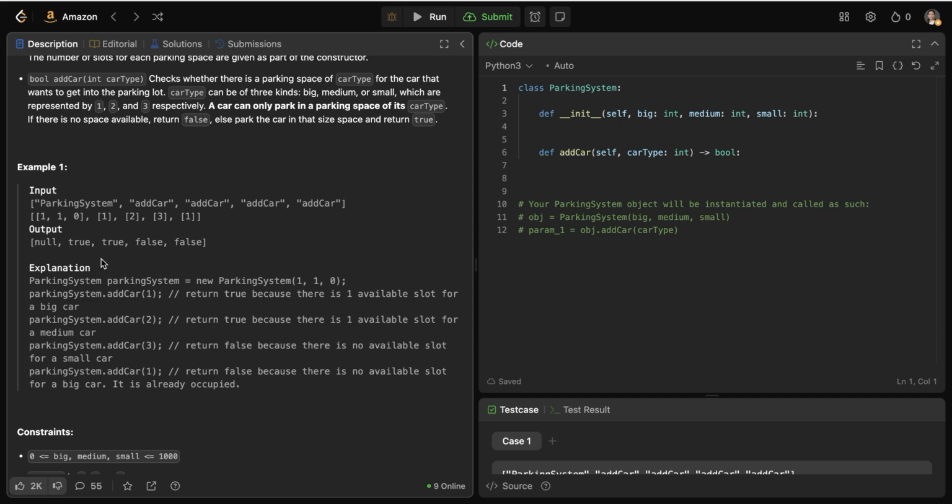So that's your output. So basically your output would be an array of booleans where you return true if you can accommodate that kind of car, that is, you have the parking lot or parking space for that car, else you return false. So let's see how we solve this question.